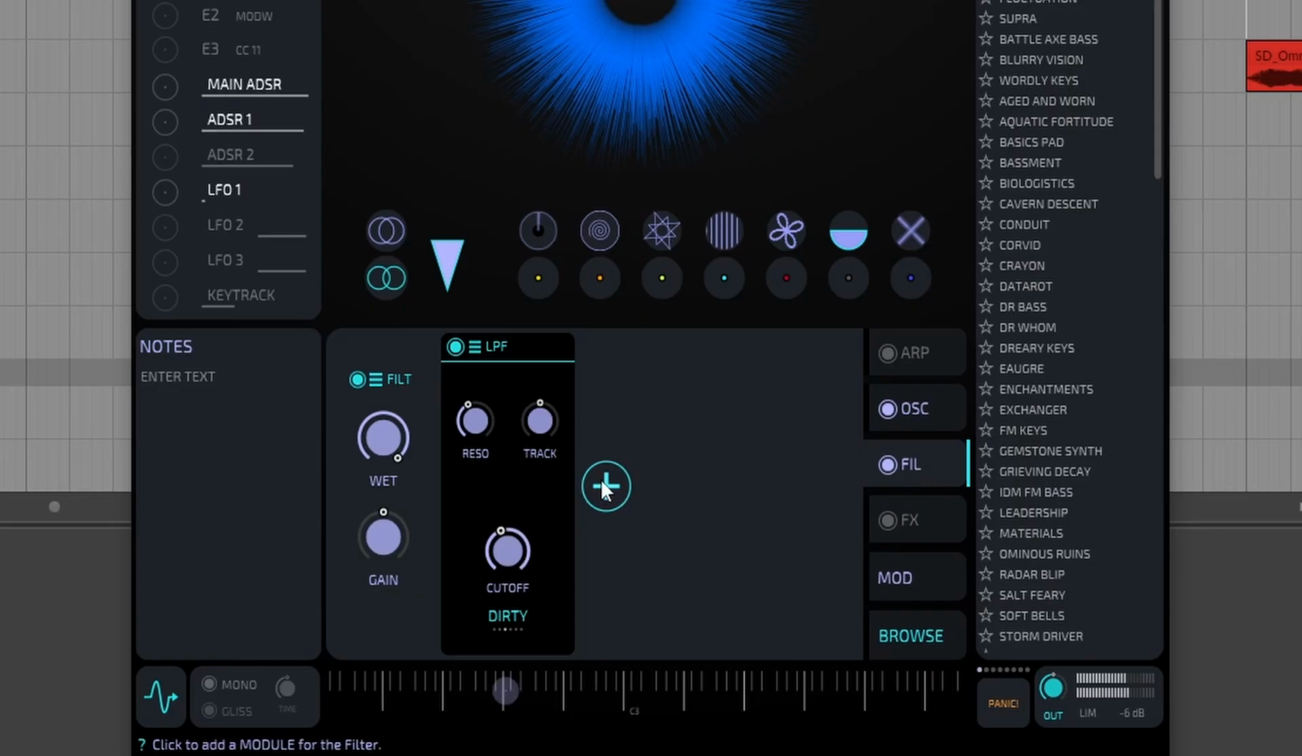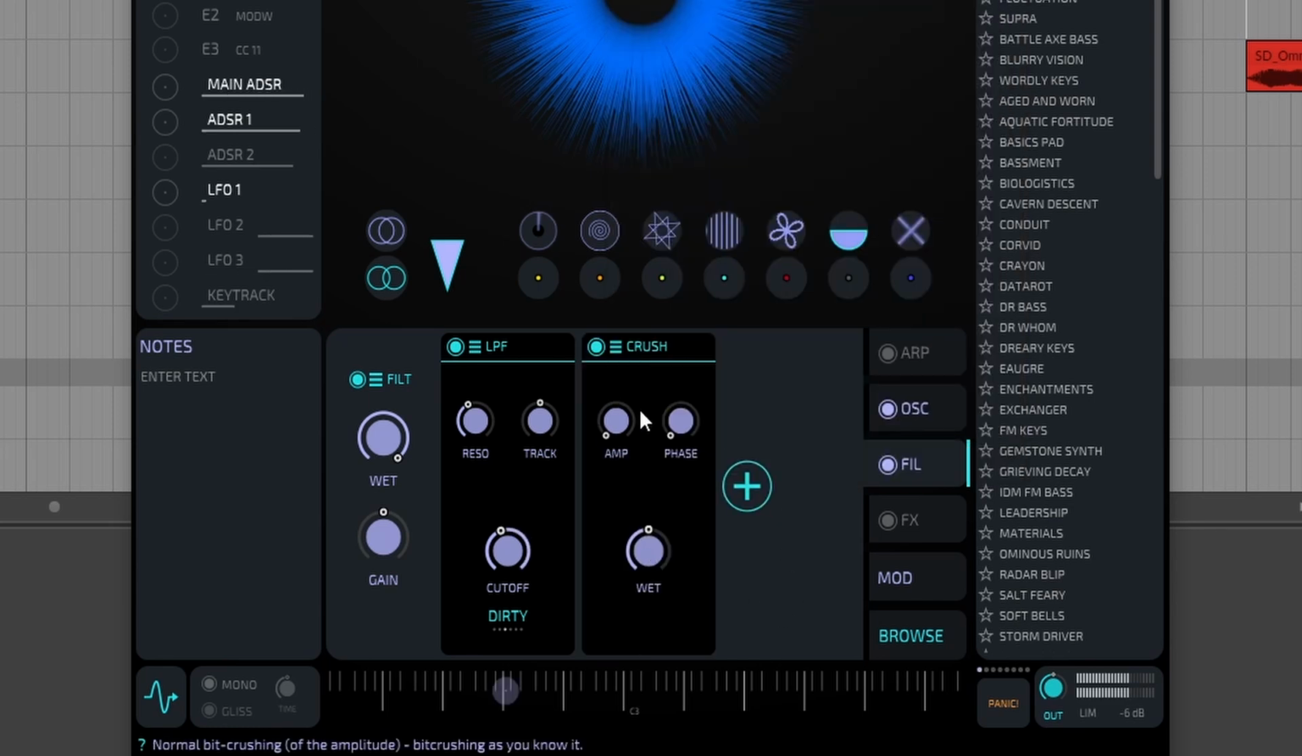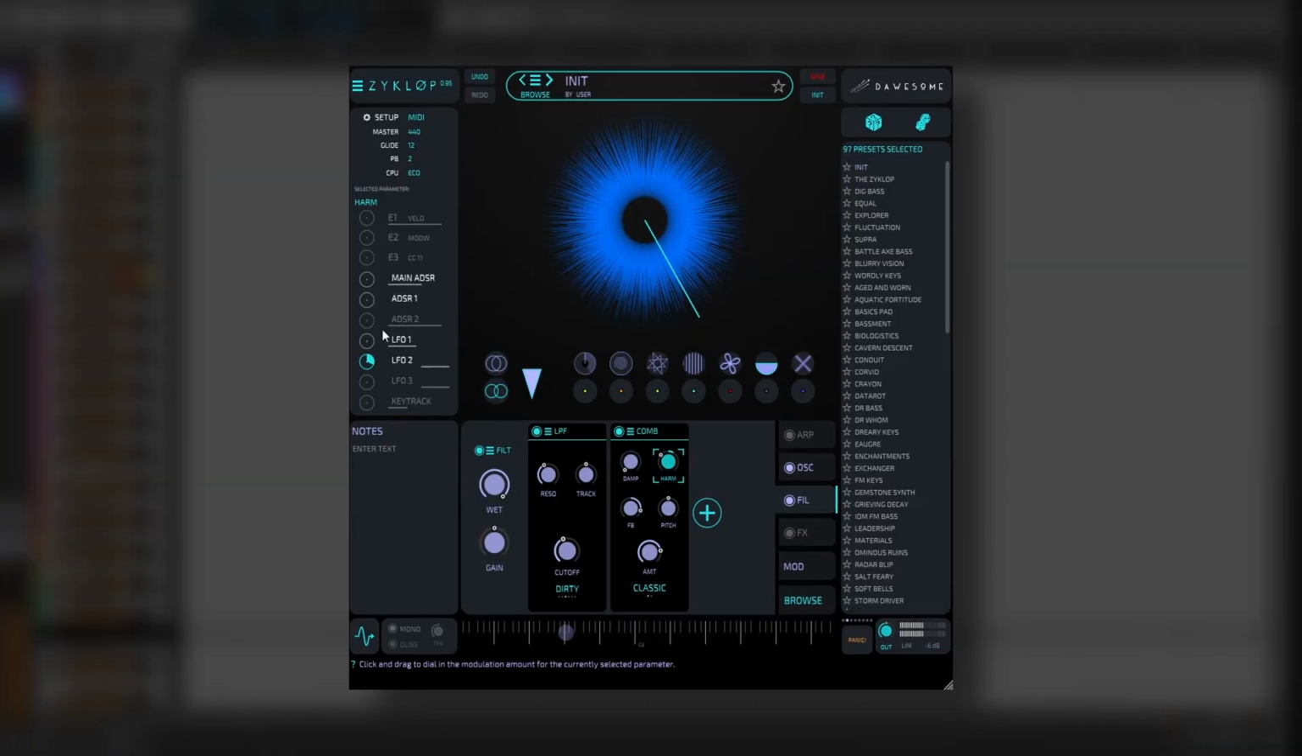Now, if you consider that 3 models is not enough, don't worry, because in the filter and effects tabs we have 3 more models that we can use. For instance, in the filter now we don't have the wave generator and we have less modulation options, but now we have more filter options. And of course, remember that all of these parameters can be modulated.